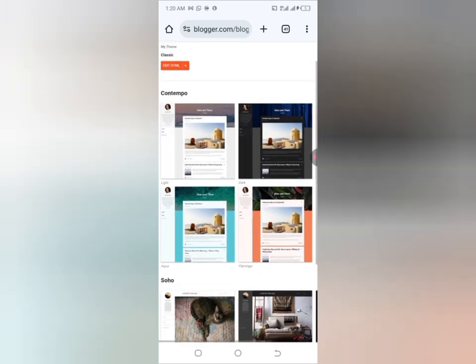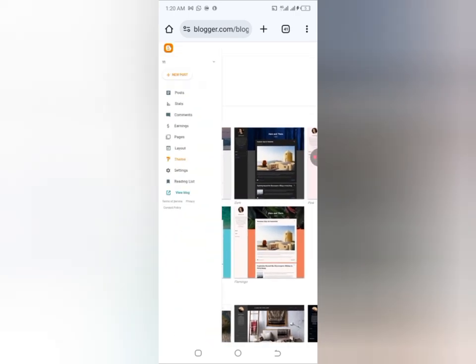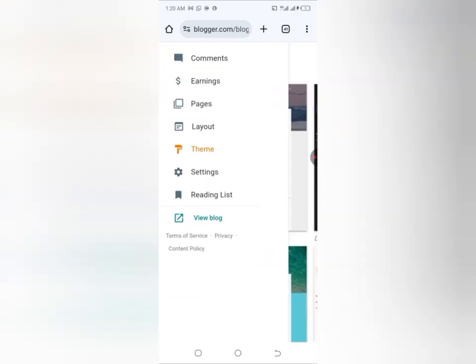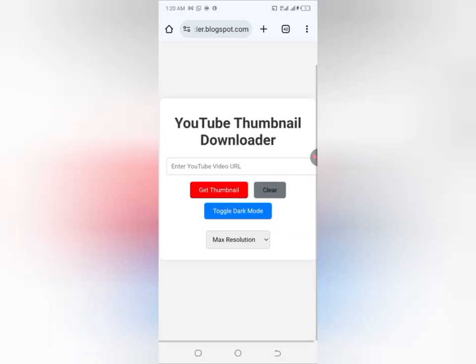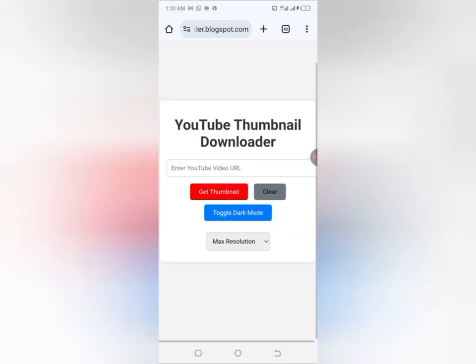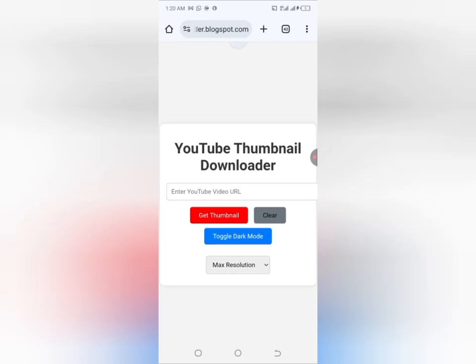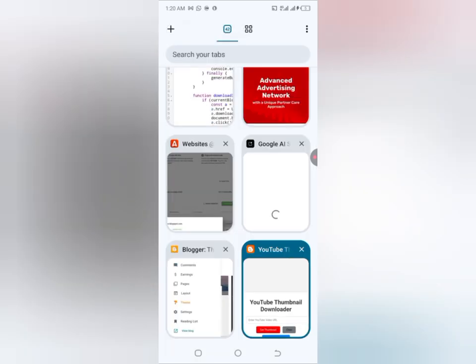If you want to view it, you have to click on back, then click on the menu icon beside the logo of Blogger, then click on view blog. You can see that our thumbnail is working beautifully fine. So let's quickly put our ad to it. I'm going to use Adstera because it is very fast in approving websites.